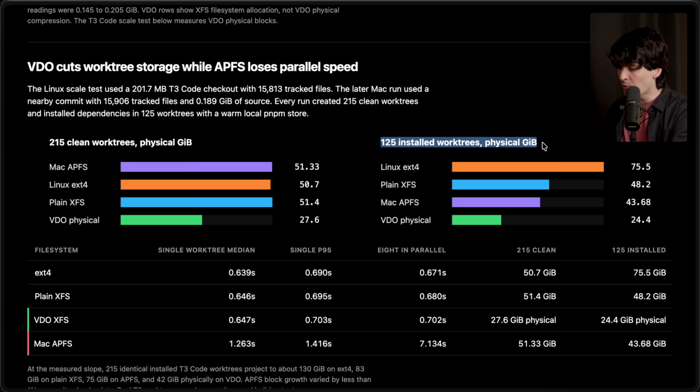With 125 work trees, all with PNPM install run, stock ext4 took up 75 gigs on my computer because, again, it doesn't have any way to link multiple things to the same stuff, and it doesn't have any file system level compression. Plain XFS was better because it could at least do the linking, but it still had to clone all the files for the work trees, so it wasn't great there. Mac's APFS was able to save a meaningful amount of space here, 43 gigs versus 75.5. That's a meaningful decrease. But the VDO storage being 24 gigs, yeah, a 3x decrease in the space being used for switching from ext4 to the XFS VDO setup.